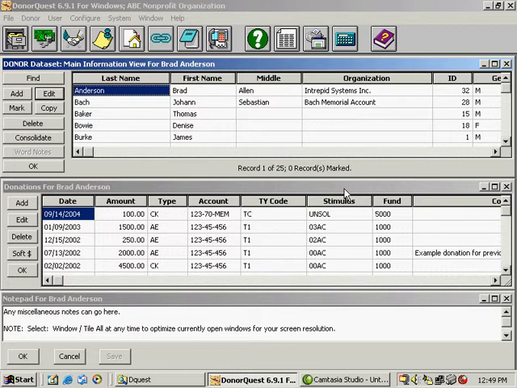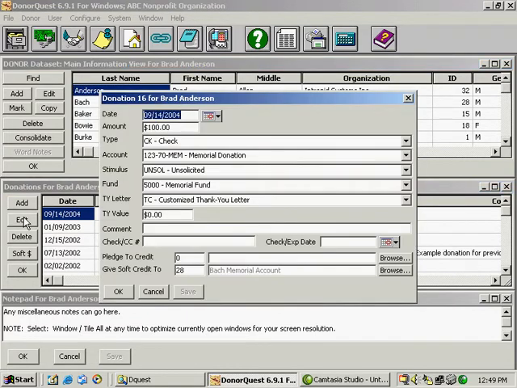So the first thing I want to do is go over the thank you letter portion of the general ledger process. And the first thing I want to do is go back a step and look at the donation entry form, because this is key in producing your thank you letters. So I'm just clicking edit here on the first donation for Brad Anderson, and you notice there's a field called TY letter, and this field is key in producing thank you letters.